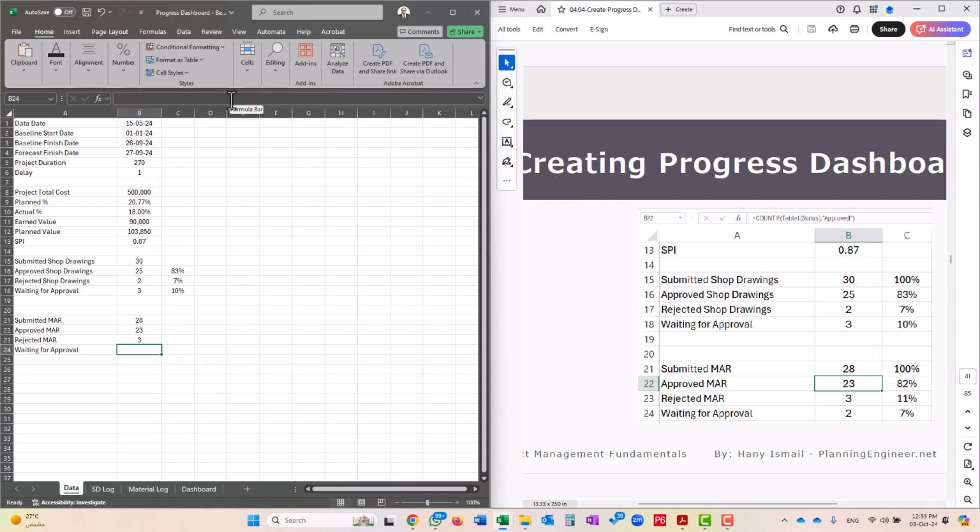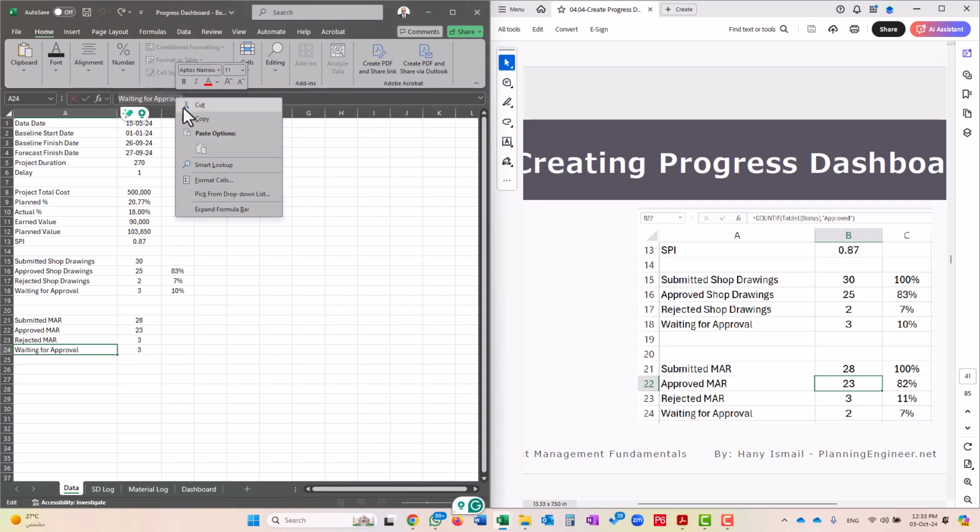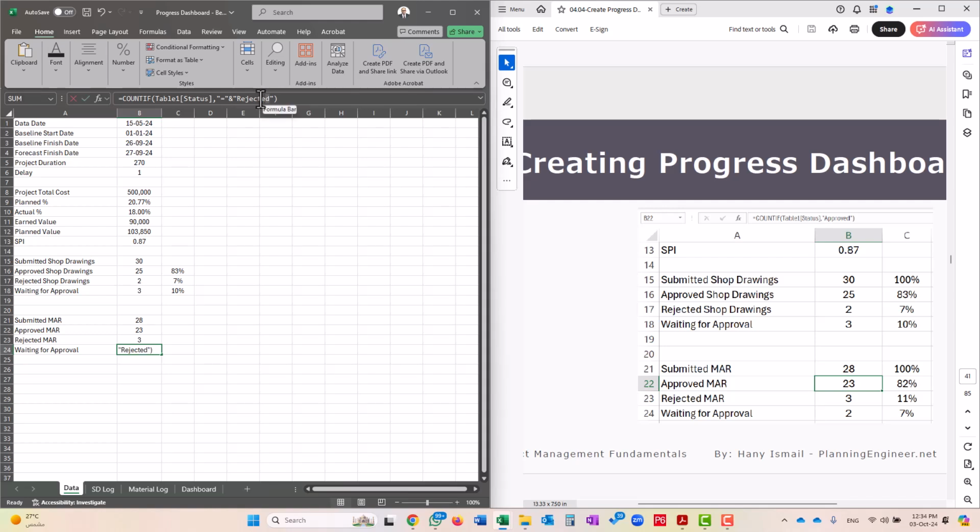And then waiting for approval. Let's see if it works. No, I need to copy again. Control C, Control V. I'm going to copy this term, waiting for approval. I'll put it instead of rejected, then Control V, enter. Okay, we have here this one will be equal to this one divided by this one.